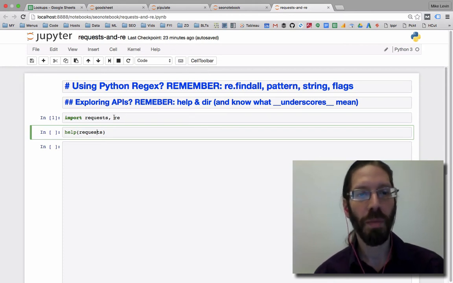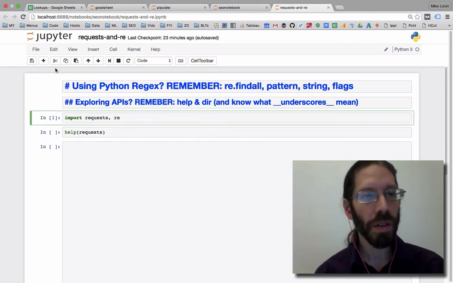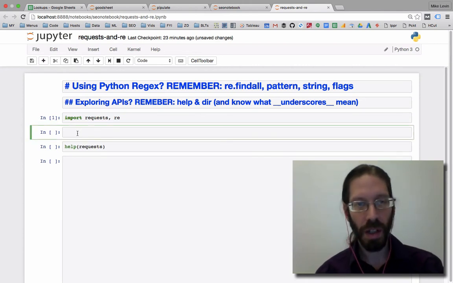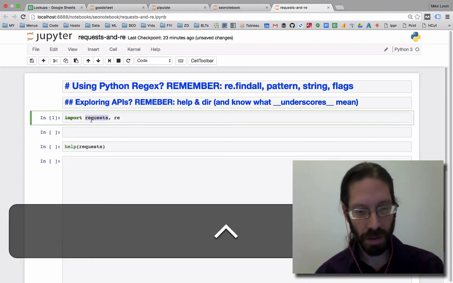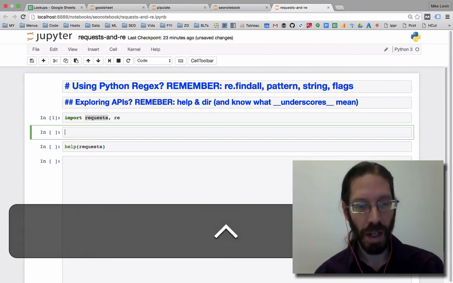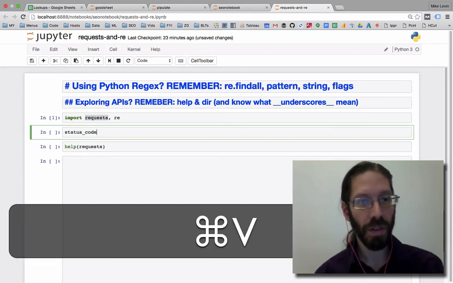Once you've imported something, what's there? Well, it turns out you could just print out the name of the thing you imported itself. Whoops.